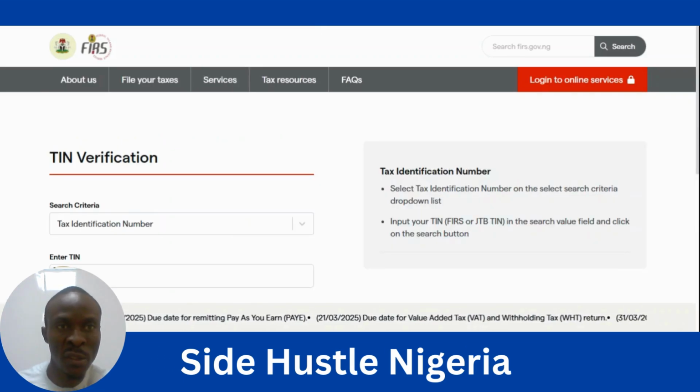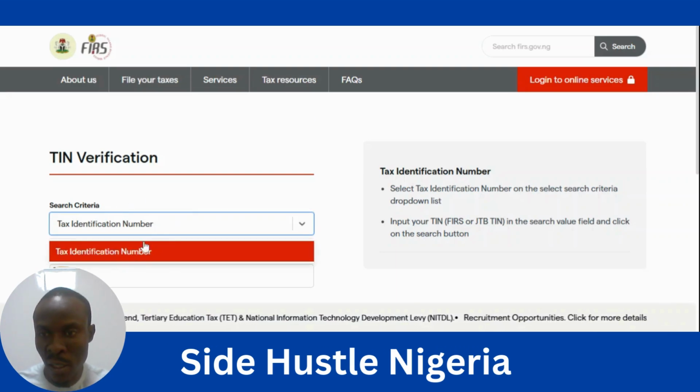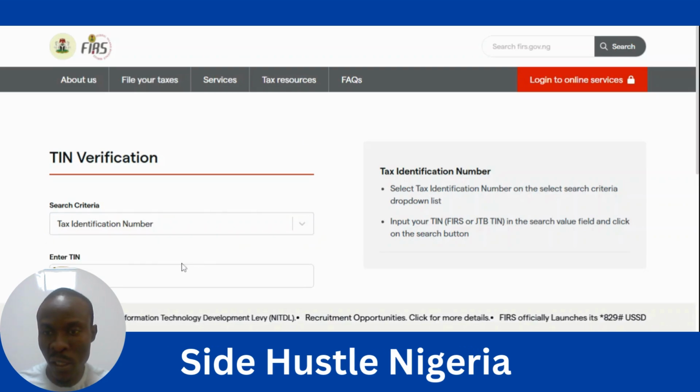So maybe you are working in the accounts office, and you want to be sure that the TIN number you want to make payment into is the right TIN number, or you just want to confirm if what was issued to you is exactly what is in the database. This is just what you need to do. When you come here, you select the criteria, that's tax identification number. Then here you can put in the digits.